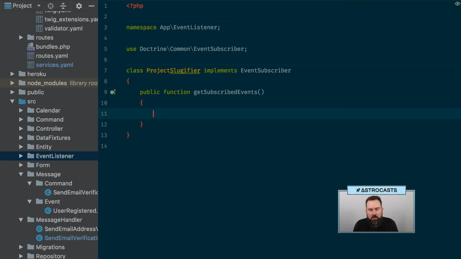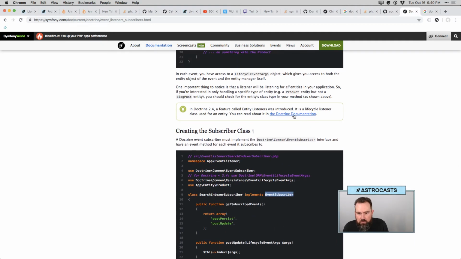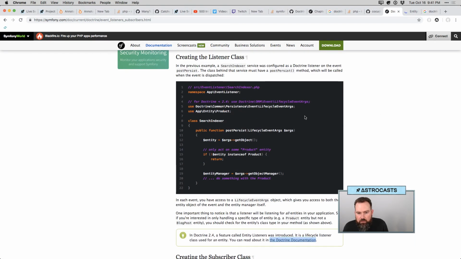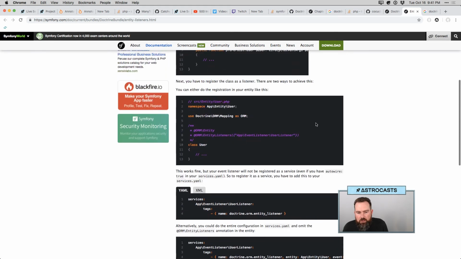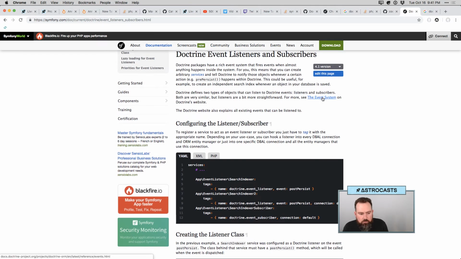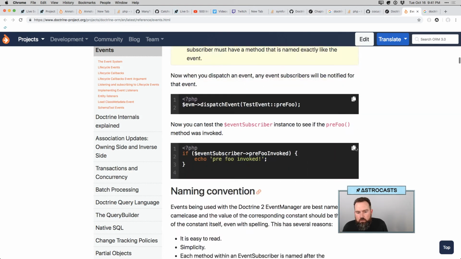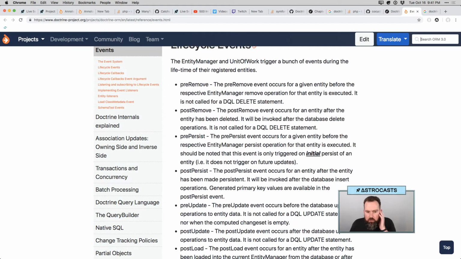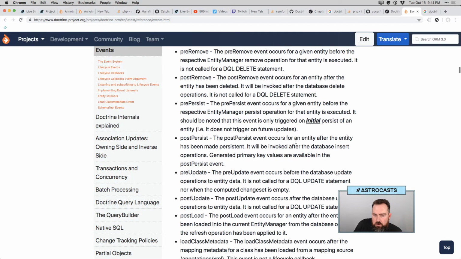So what this is going to allow me to do is wire these up automatically, which is the thing that I like to do. Let's see what events I have access to. User. That's not what I was looking for. Doctrine events. Here we go. Naming convention, lifecycle events. Okay, so post remove, pre-persist. The pre-persist event occurs for a given entity before the persist option for that entity is executed. It should be noted that this event is triggered on initial persist. Okay, so that's good to know.